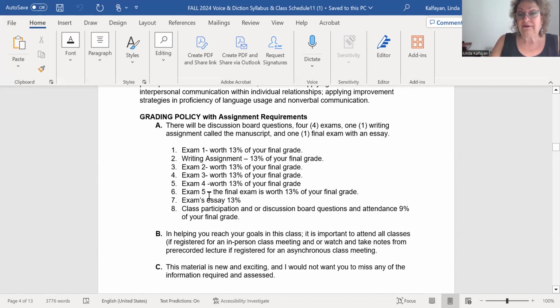So you are going to have 5 exams. Each exam is 13% of your grade. There is a writing assignment called the manuscript. Directions are all available. There's a video explaining how to produce it. So chapter 3 comes into play where we're learning how to use script markings. You're also going to be incorporating excerpts from poetry or other literature to fit this manuscript.